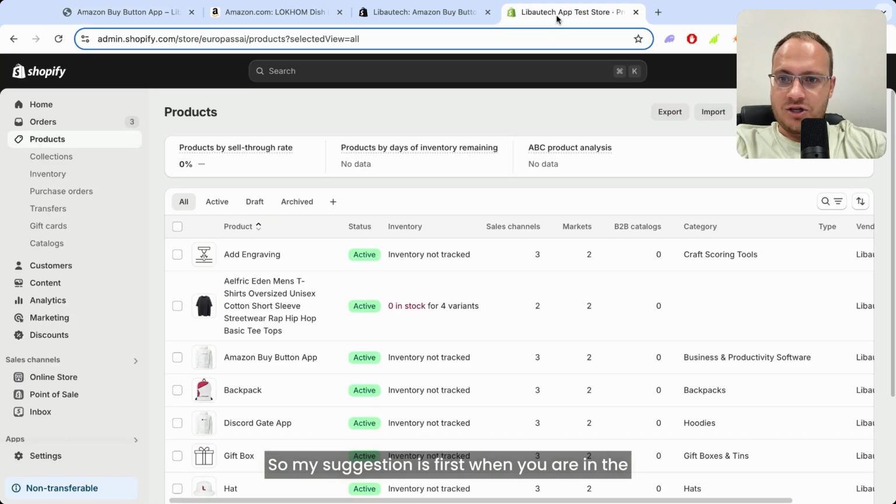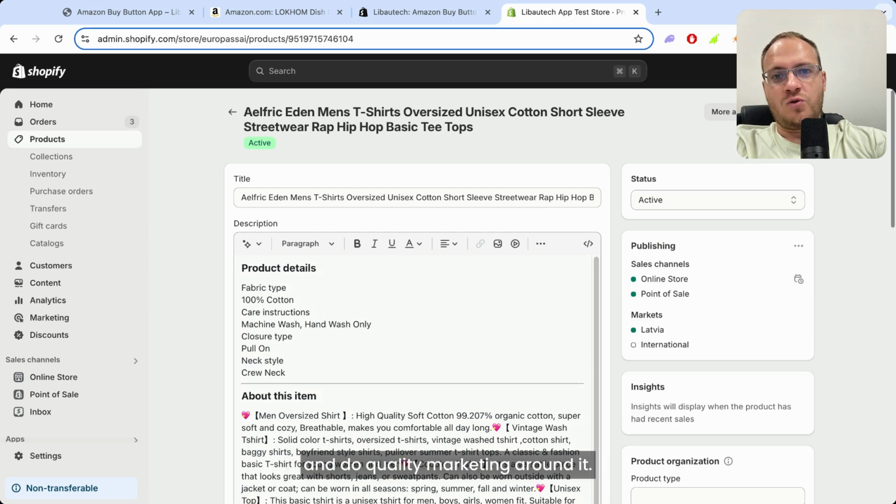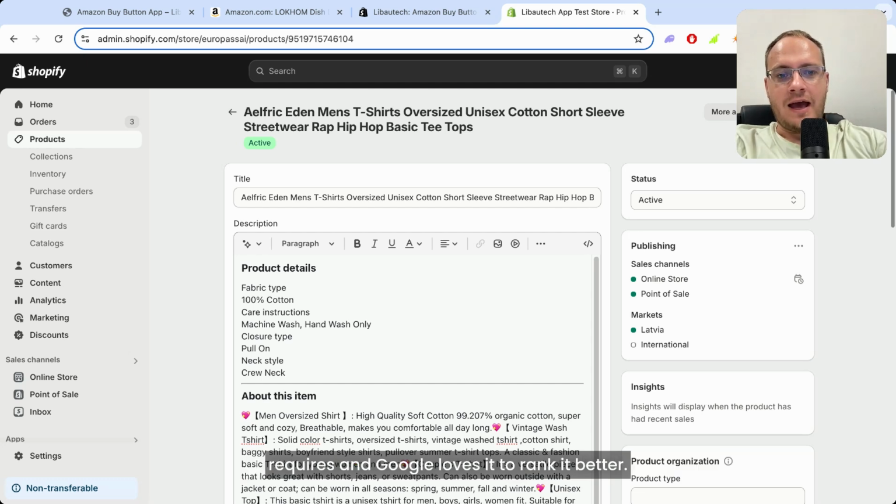So my suggestion is, first, when you are in the store, add products, as many products as you want. I would suggest focusing on 10 products and doing quality marketing around them. So what can you do? Use ChatGPT for title generation or to redo titles for Shopify, because Amazon has different types of titles than Shopify requires, and Google loves it to rank it better.